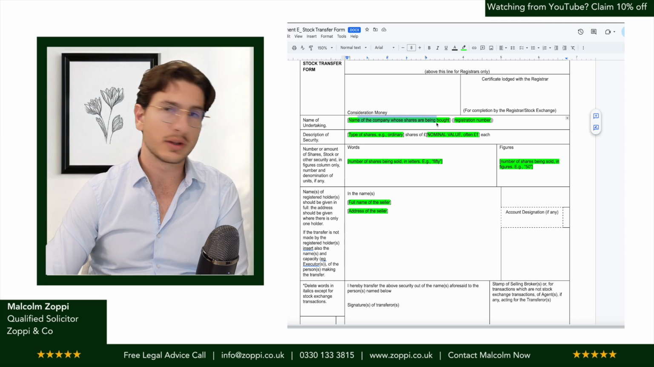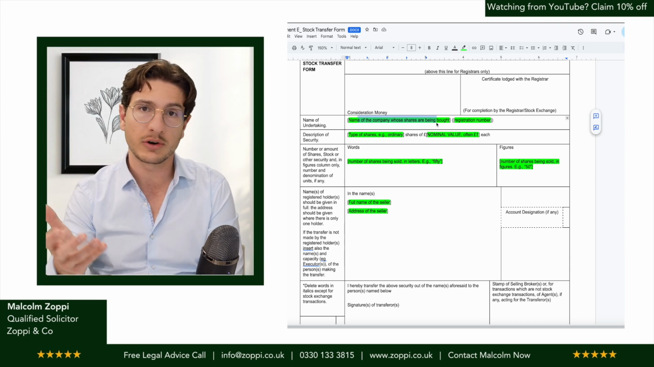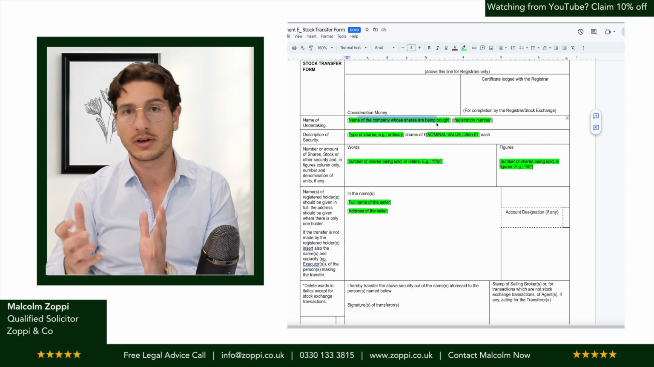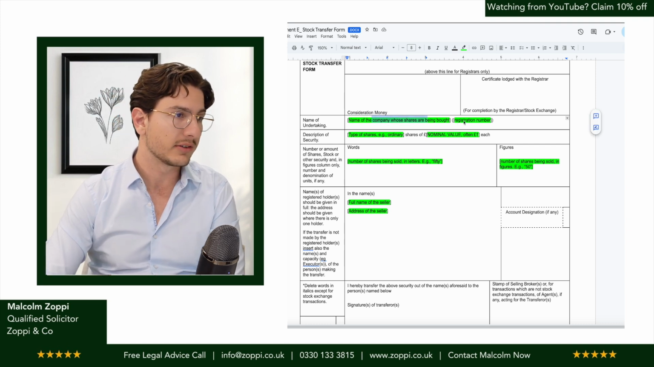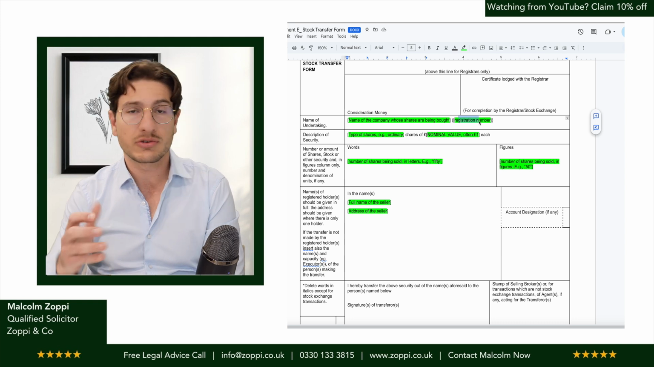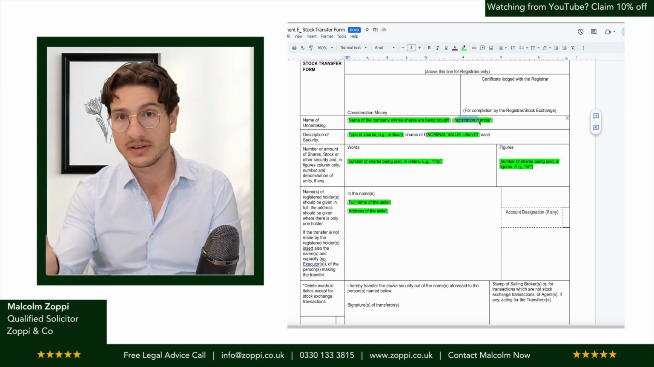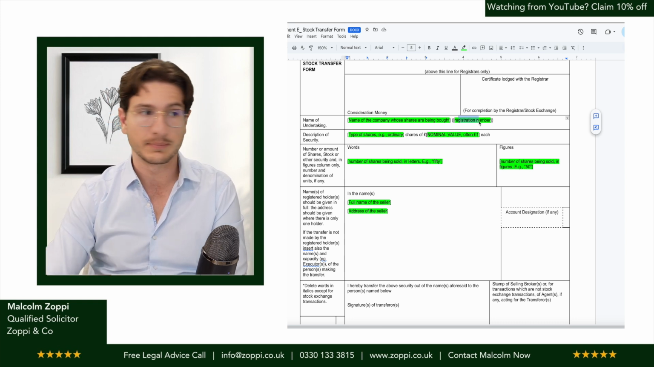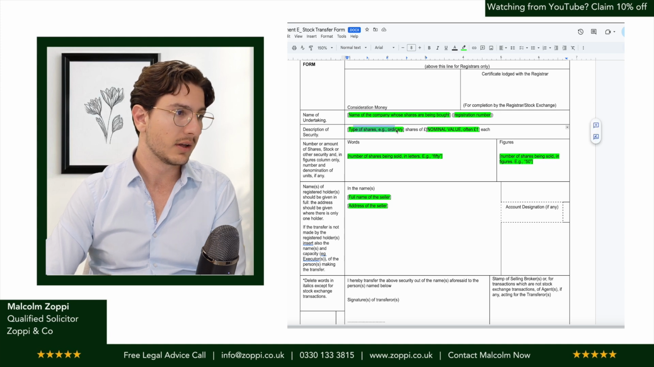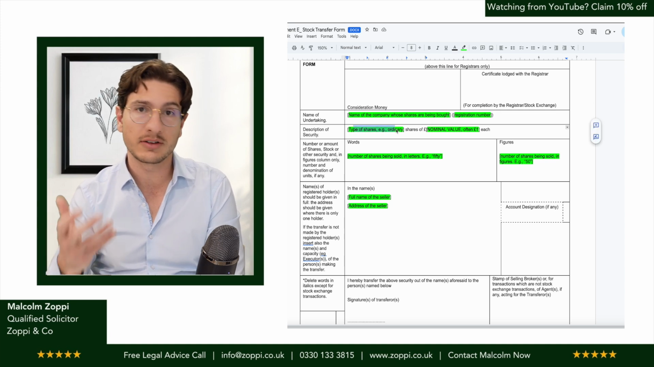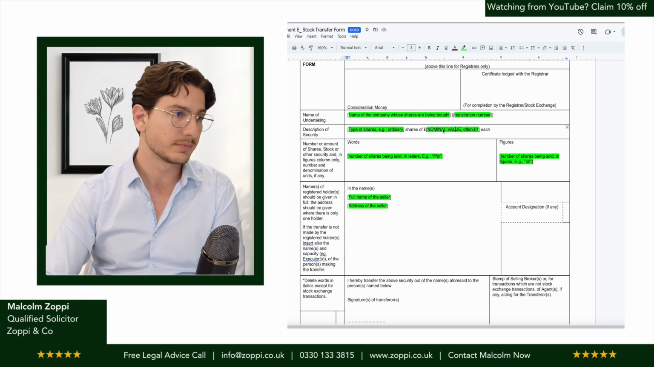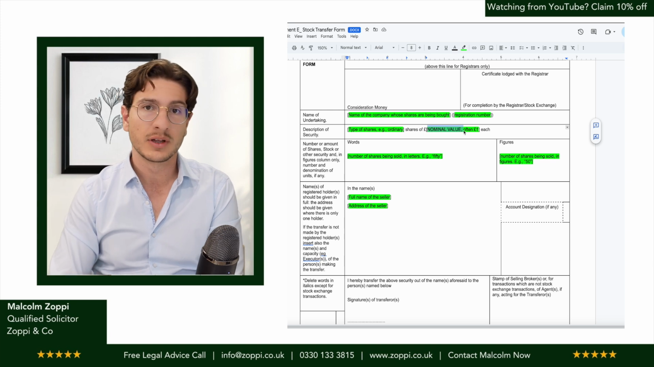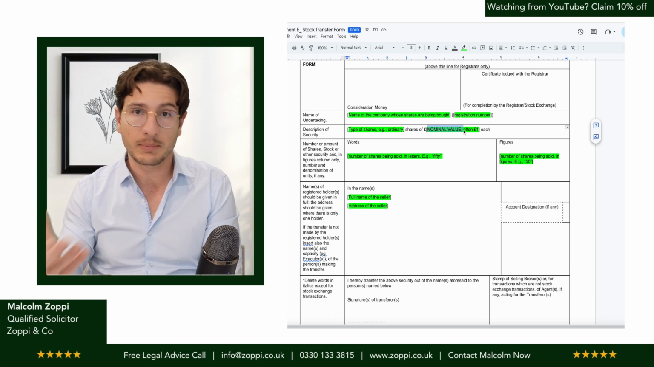Here you'll want to put the name of the company whose shares are being held. So for example, if the shares are of company XYZ Ltd, then you'll put here XYZ Ltd, and then the registration number as shown on Companies House for XYZ Ltd. Here you'll need to put the type of share that is being sold. Typically it's an ordinary share of £1 each. And then again, here you put the nominal value of the share. Typically the nominal value is £1.